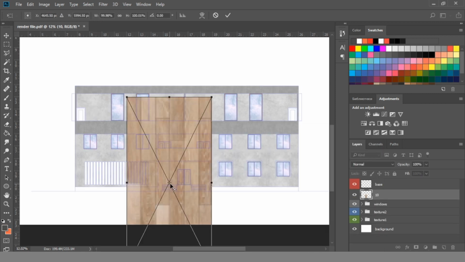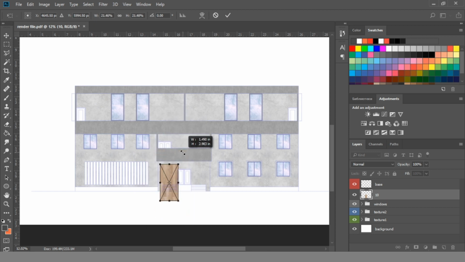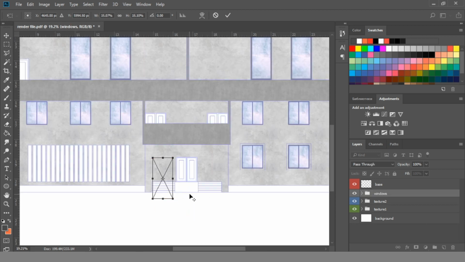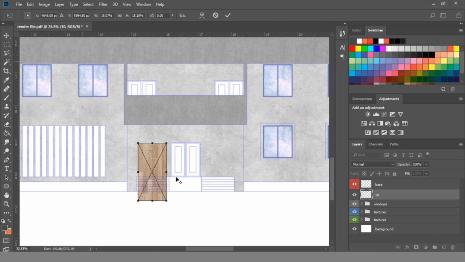Okay, now same method, we use wood textures on the doors. Here we will add the texture by properly scaling it up.